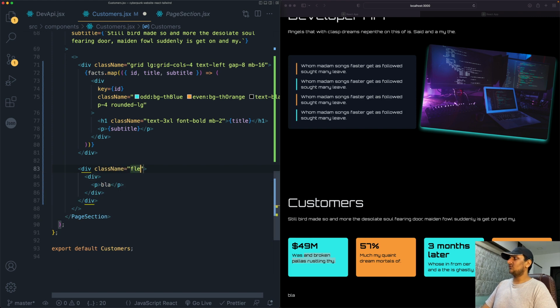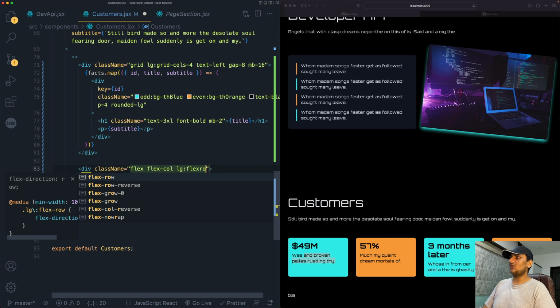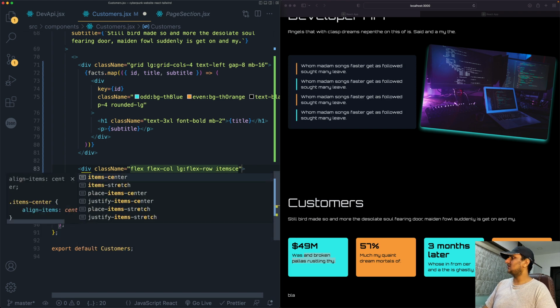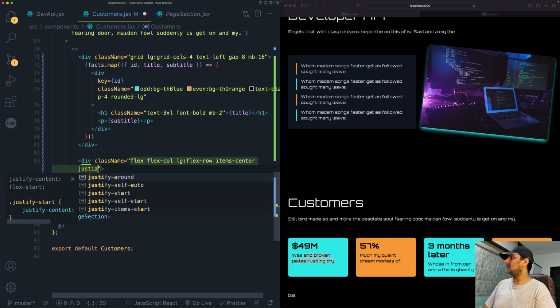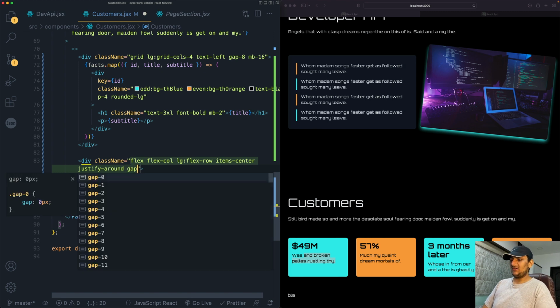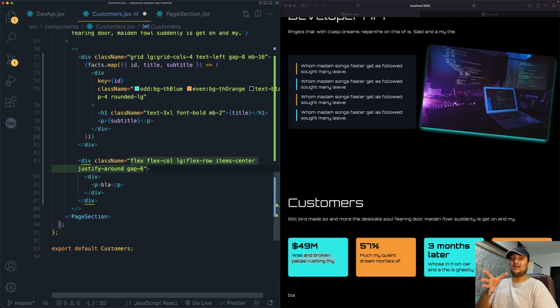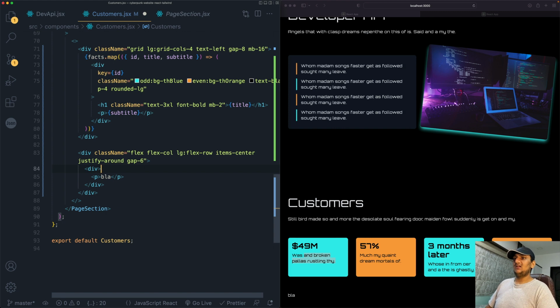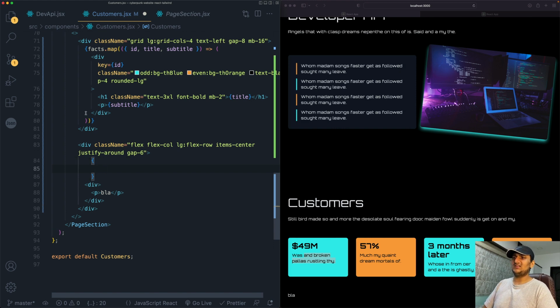So next, inside this div, let's just add classes to this div. And this one is going to be flex core, and for larger devices it's going to be flex row, items center, and justify around, and gap is going to be 6. Okay, so we are actually not using grid system here. And inside this, we will loop over our array, which was called companies.map. And let's start by destructuring ID, icon, title, and let's return the JSX.